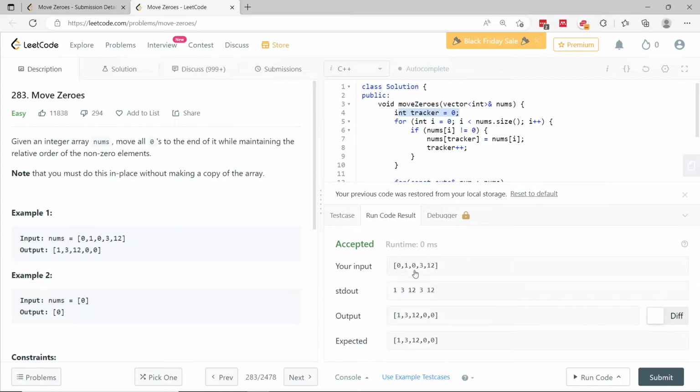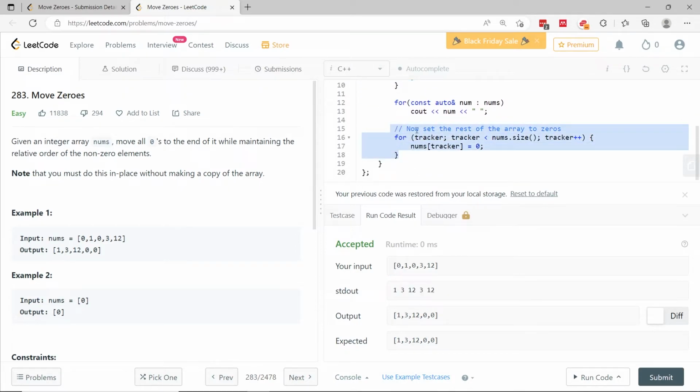Then I meet the next non-zero element, which is 3, and I make it equal to the element at index 1, meaning whatever value was at index 1 previously should now be 3, because 3 is a non-zero element. Then tracker is now 2, meaning when I reach 12, then index 2 here should be equal to 12. Now I have 3 and 12 here, which have not been changed. So the second for loop in my solution is now going to fill the last 2 positions in this input array with zeros.